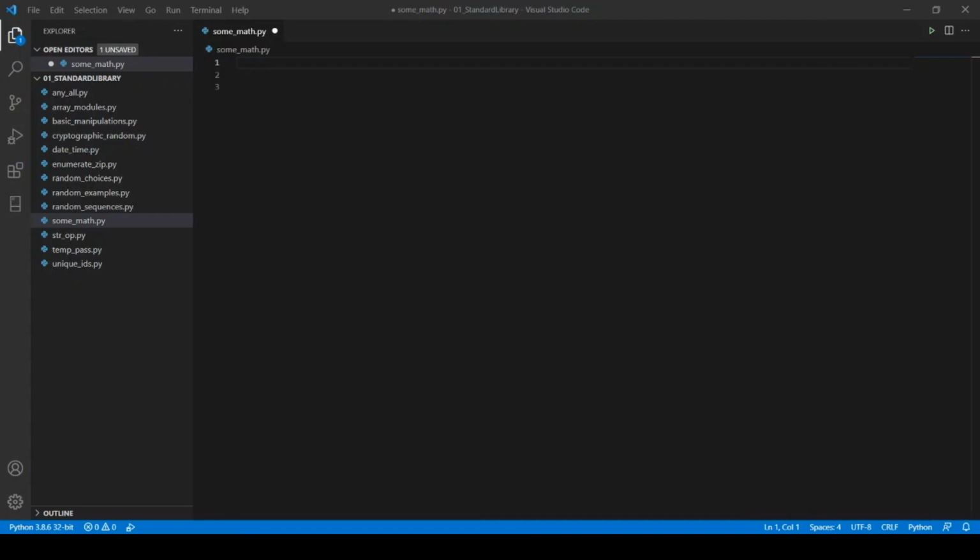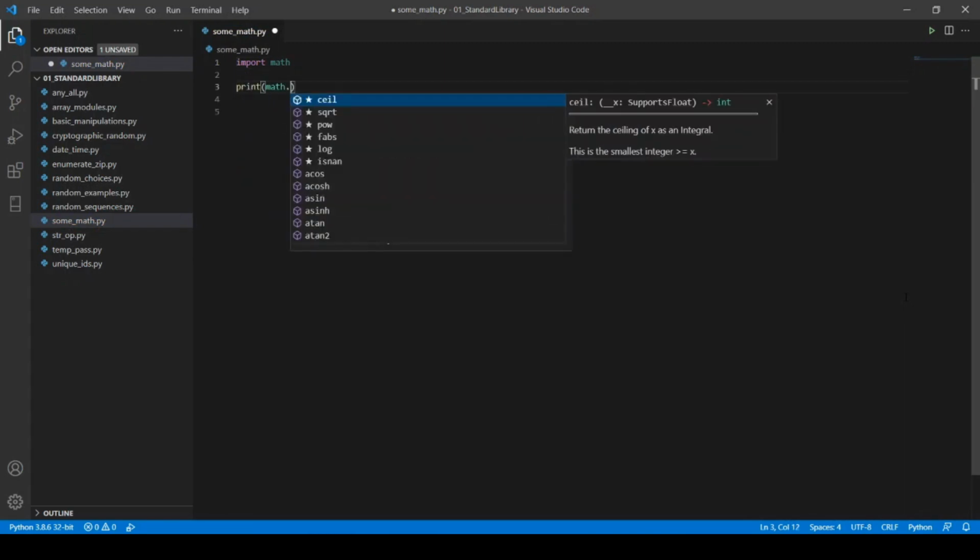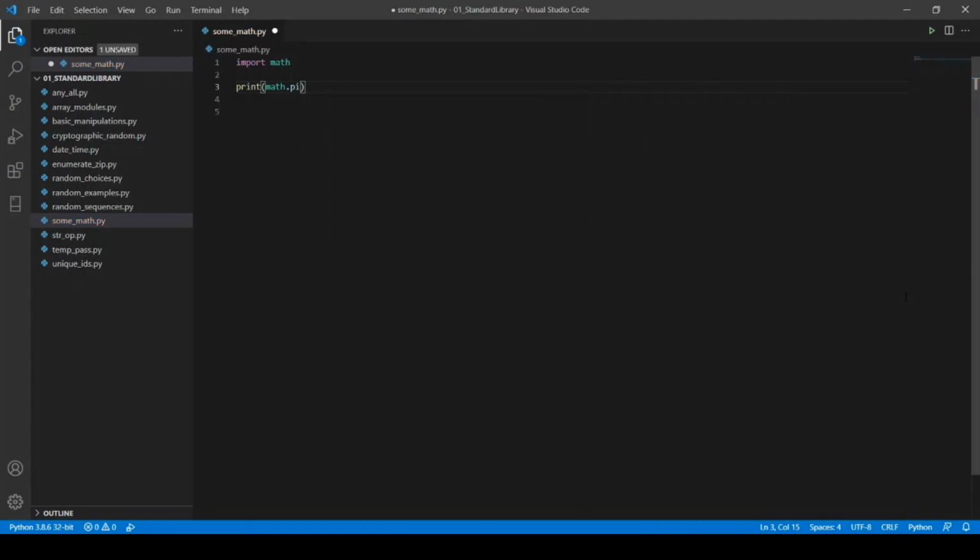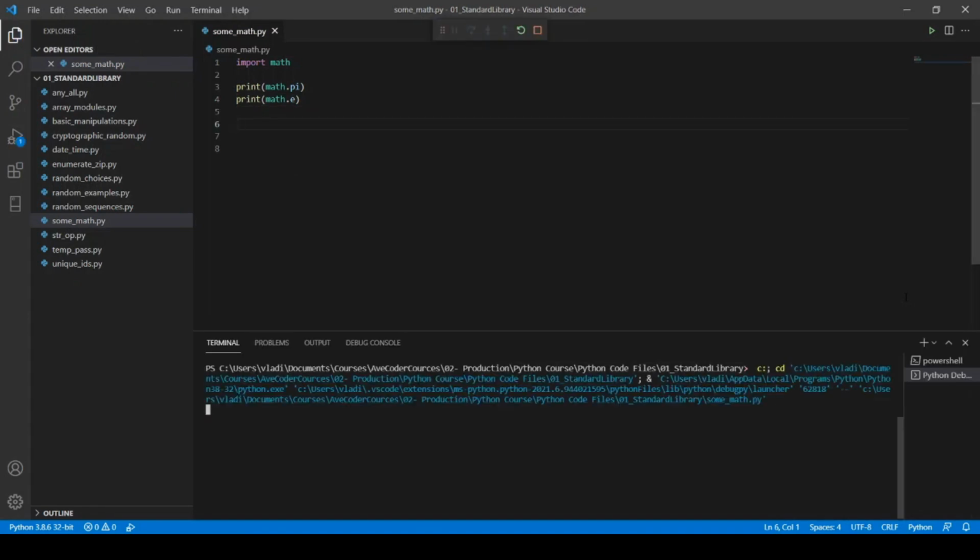In this lesson, we'll learn some useful functions from the math module to extend our math capabilities. But first of all, we'll need to import that module. We can print out some constants that we have access to out of the box. So math.pi and math.e. Let's launch the code, and here are the results.